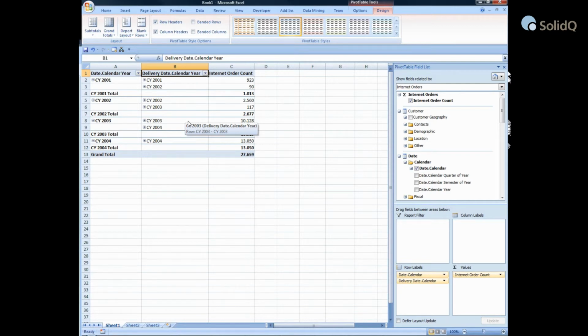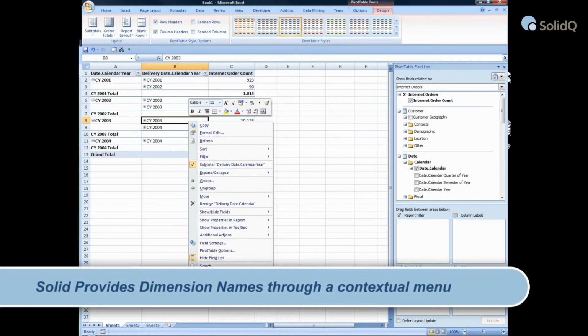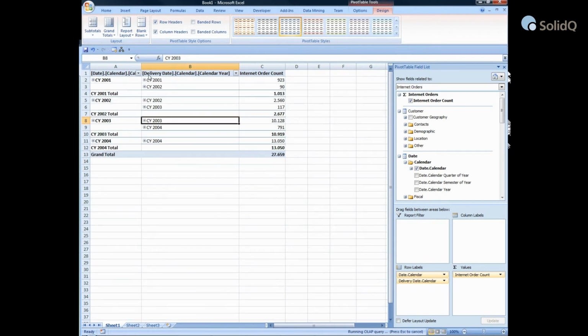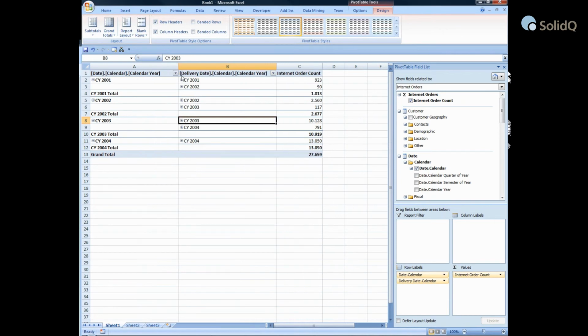The add-in appears in the contextual menu of the pivot table. So just right click, and we have here our new menu. SolidQ provides dimension names, and when we click on this, it will automatically update the header in order to provide the whole path of the attributes, so the user will automatically obtain the dimension and the hierarchy that is referring to these two columns.